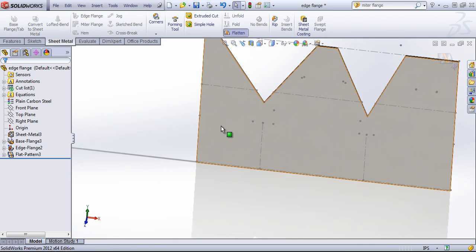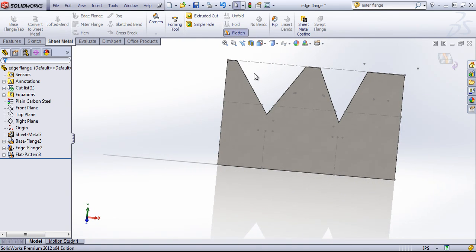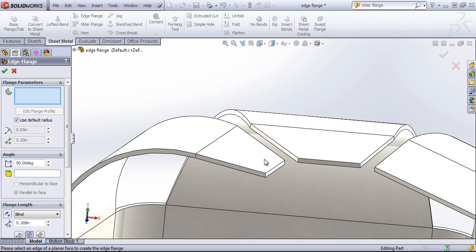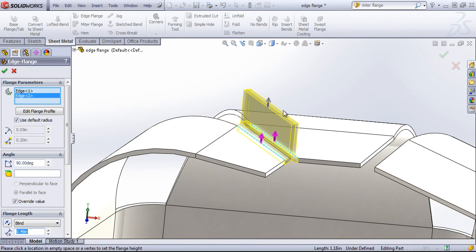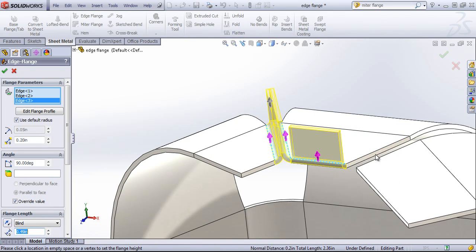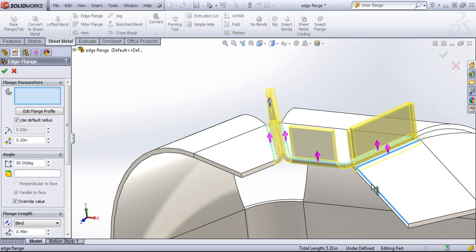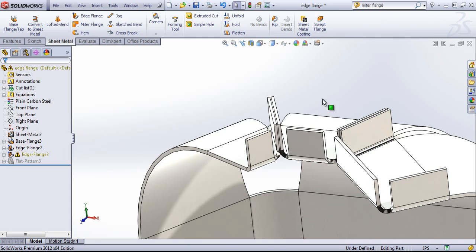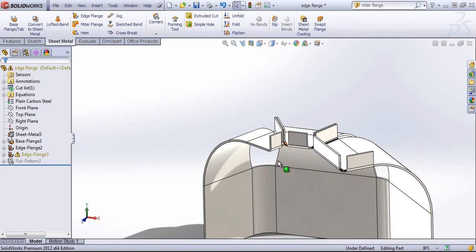So as you work with edge flanges and really any of these features, you want to check your flat pattern as you work or as you add features. As with the edge flange, you can add out quite a few of these flanges and create a flat pattern that may not actually work, but everything will look fine within the part.